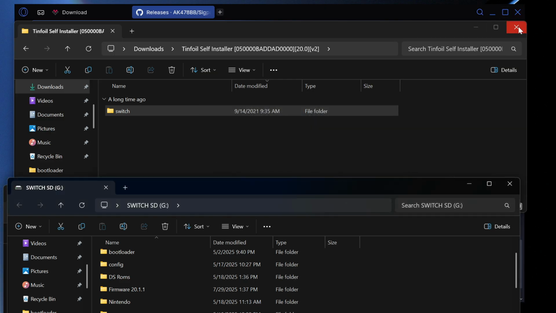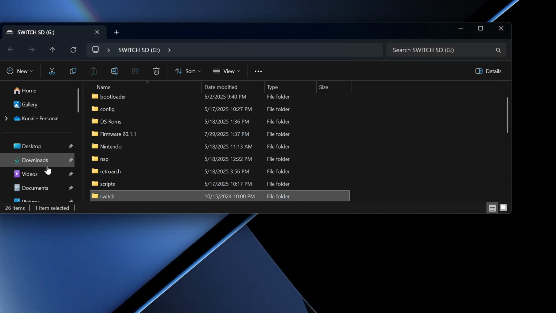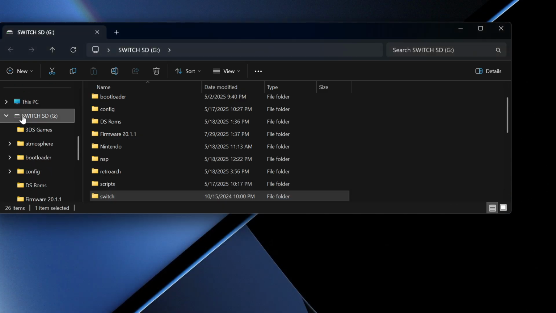Once that's done, we're going to close this one, and we're going to close this here, and also close this. Then over here, you just want to right click and eject it. Once it's ejected, plug it into your Switch and I'll show you what to do from there.